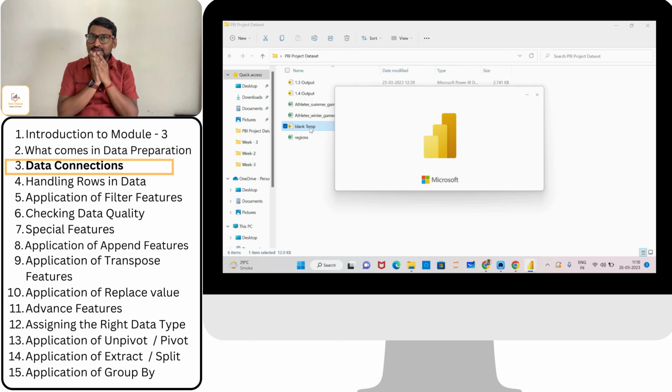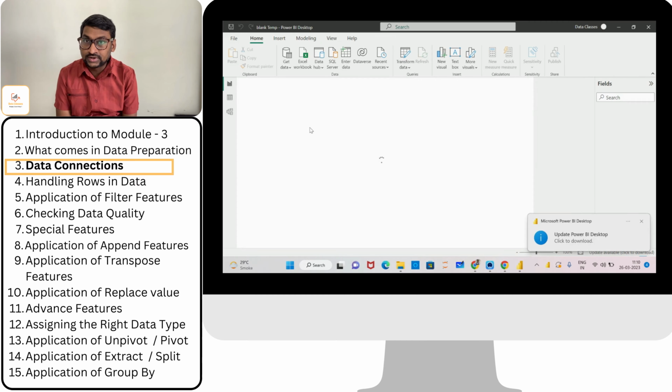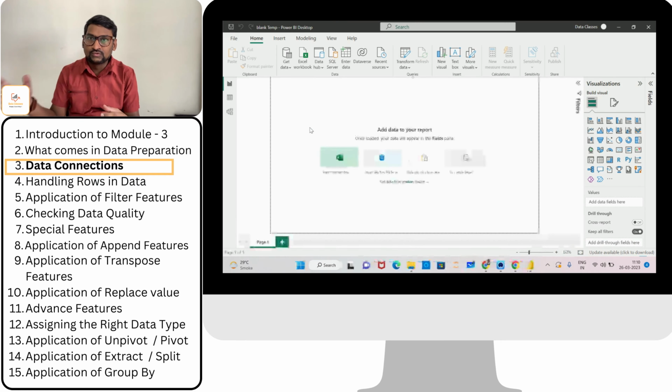So blank temp is having just our settings which we have applied. It doesn't have any data. It doesn't have any connections with the data source. So now what we will try to do is we will take this. We have removed all these convenience settings, and now we will try to make the connections.